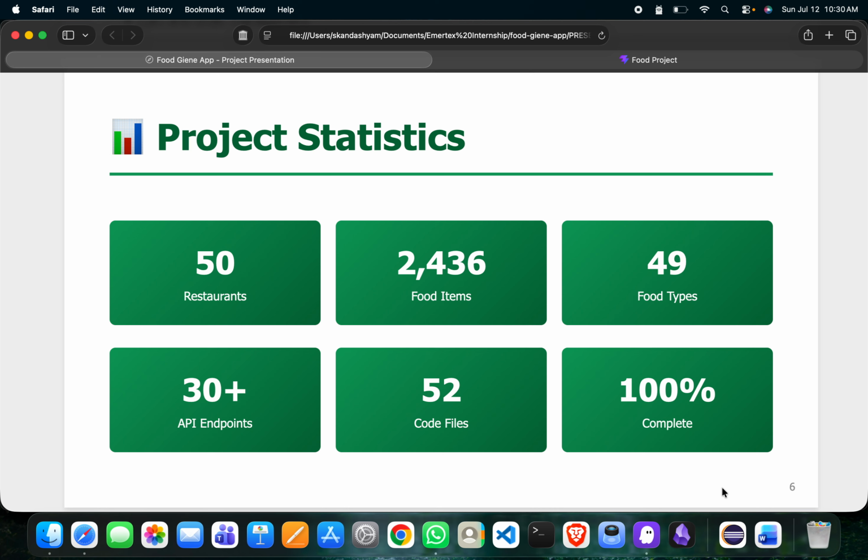On the backend, I developed more than 30 REST API endpoints to handle different functionalities such as authentication, restaurant management, food management, shopping cart operations, payments, and order history. Most importantly, all the planned features were successfully completed, making the application fully functional and ready for demonstration.